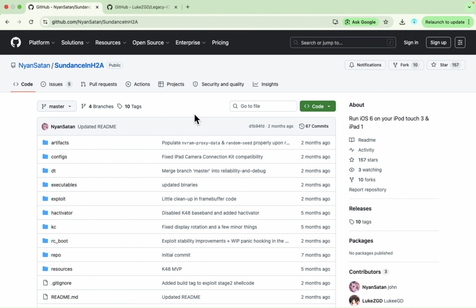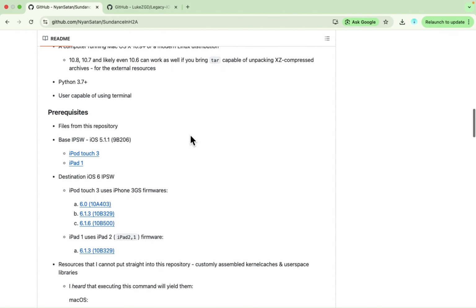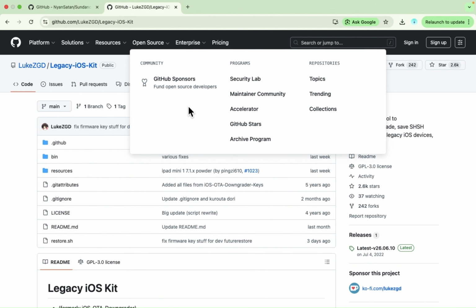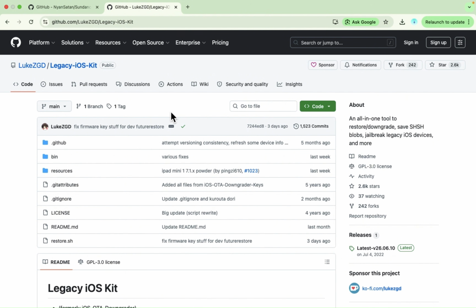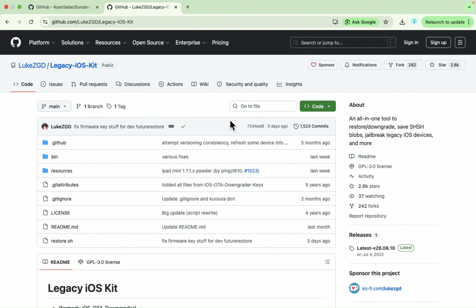So 9Satan, also known as John, has ported iOS 6 on the iPod Touch 3 and here is the demo and the versions that it can run. And Luke ZGT, the author of Legacy iOS Kit, has ported it as well into it so you can run it more easily. So without much further ado, let's get straight into the video.